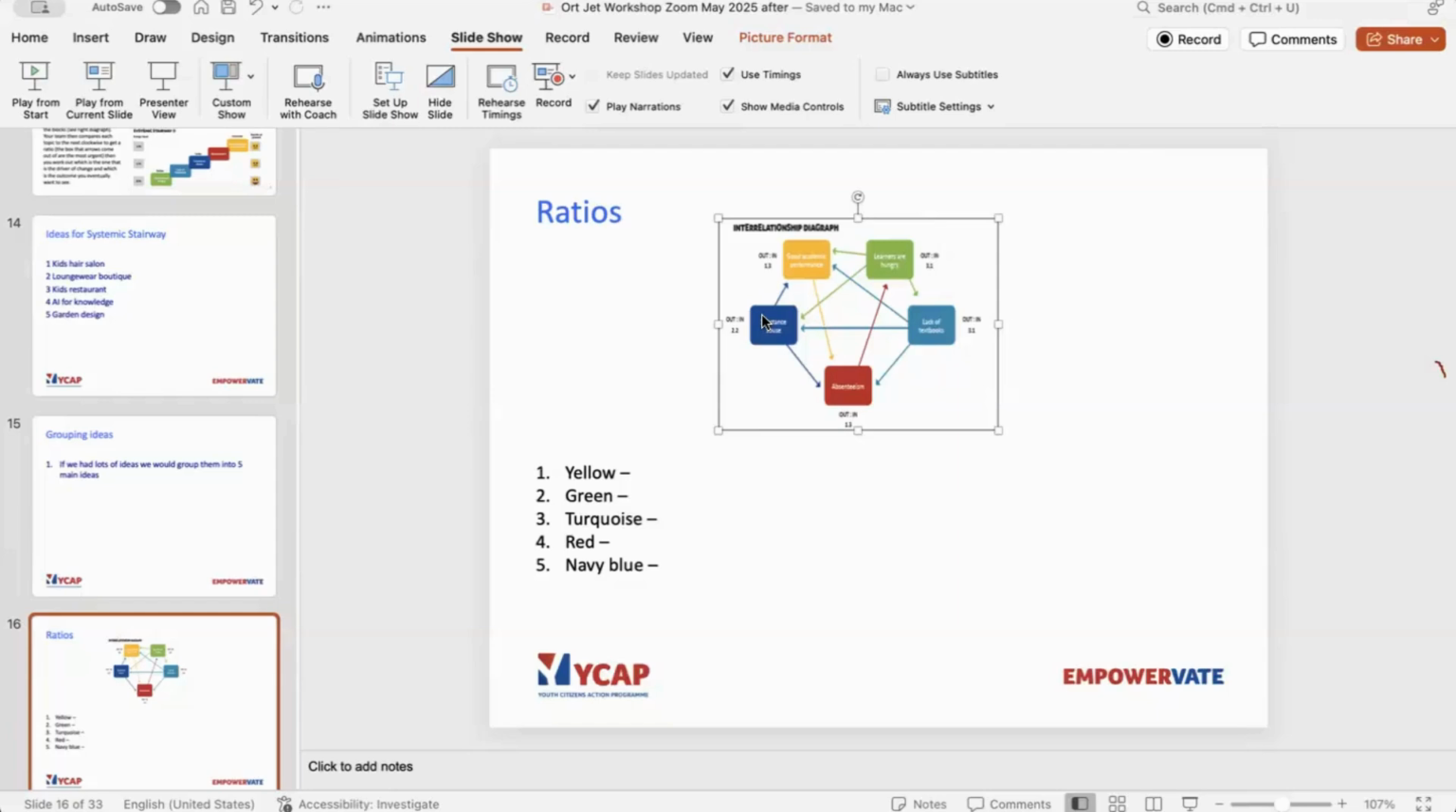Now between loungewear and garden design. So the casual clothes or the garden design. So number 2 versus number 5. Which one is it going to be? 2 is loungewear, 5 is garden. Looks like 5 is winning. Okay, so we draw from the garden into the loungewear.